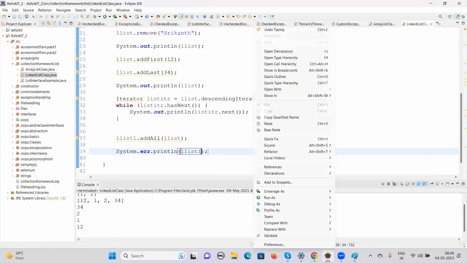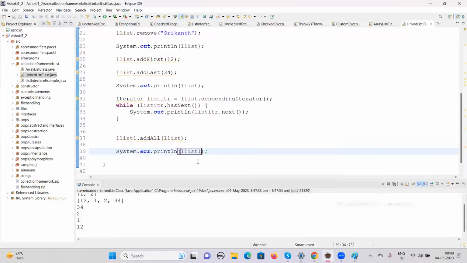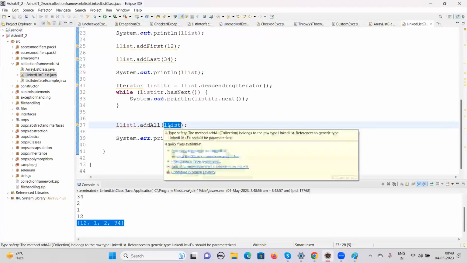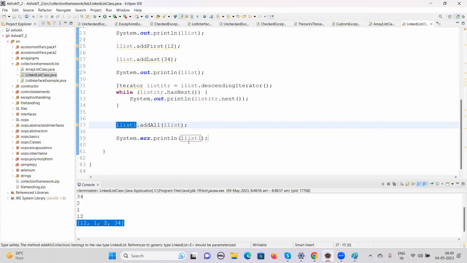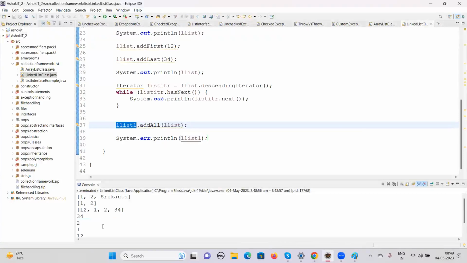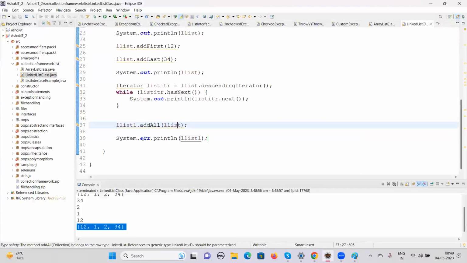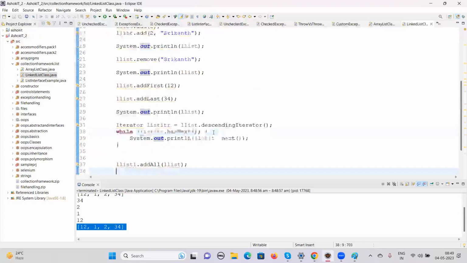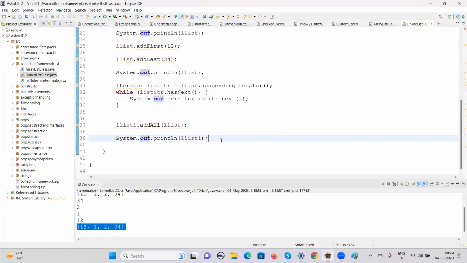Now try to see this list one. You should have all the elements which are there in that list. So this linked list's values are copied into linked list one. All of the values are copied here. So add all will add the collections, from one collection, one set of things, to another set of things. So this is linked list. Now we'll see what other methods we have.